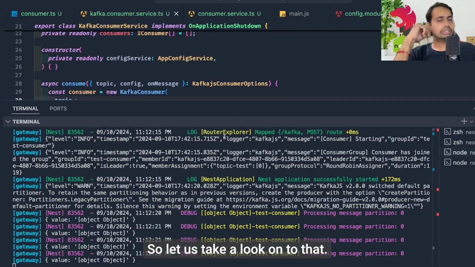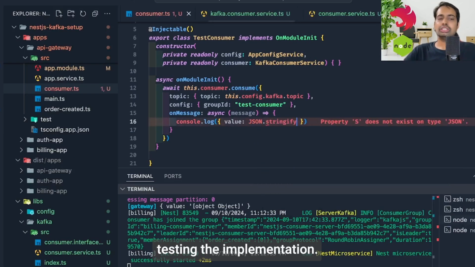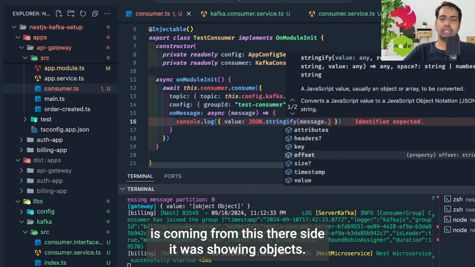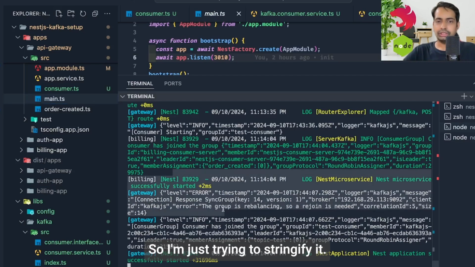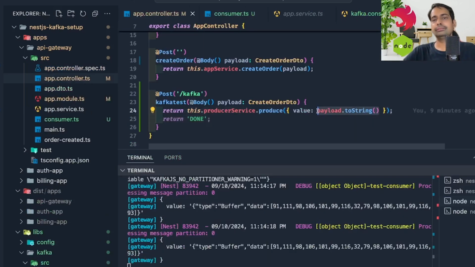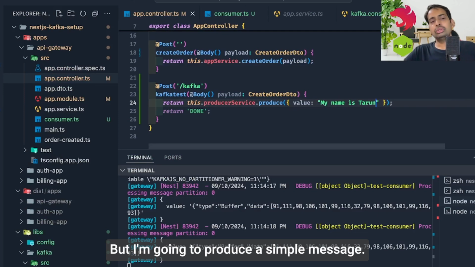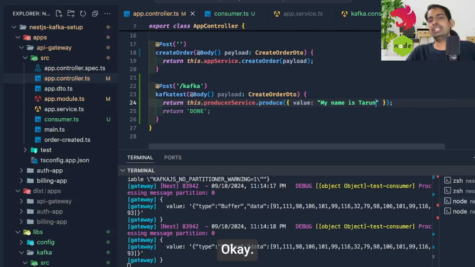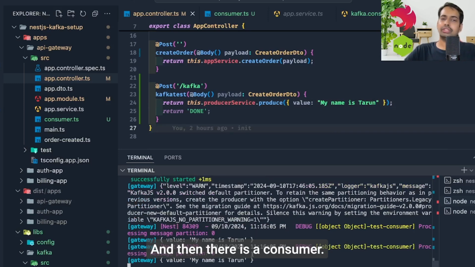So let's take a look at that. Here we got this thing. So this is how we are testing the implementation. I'm just printing the value, whatever value is coming from their side. It was showing object, so I'm just trying to stringify it. Payload.toString. But I'm going to produce a simple message. I don't want to complicate it with an object: value equal to my name is Taro. Okay, this is what you are sending to Kafka, and then there is a consumer.